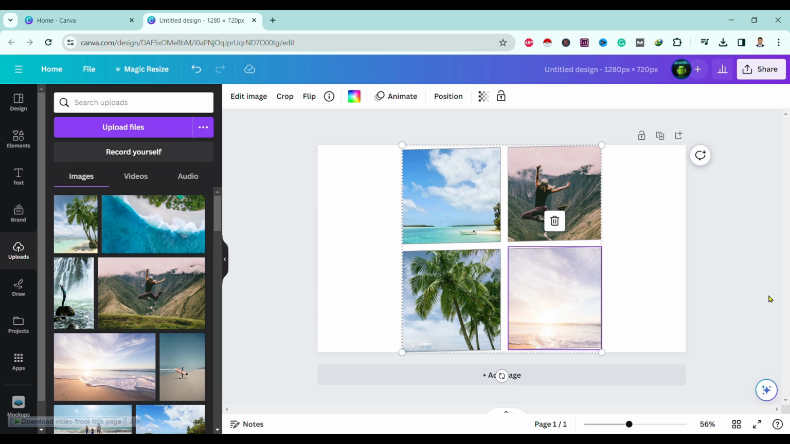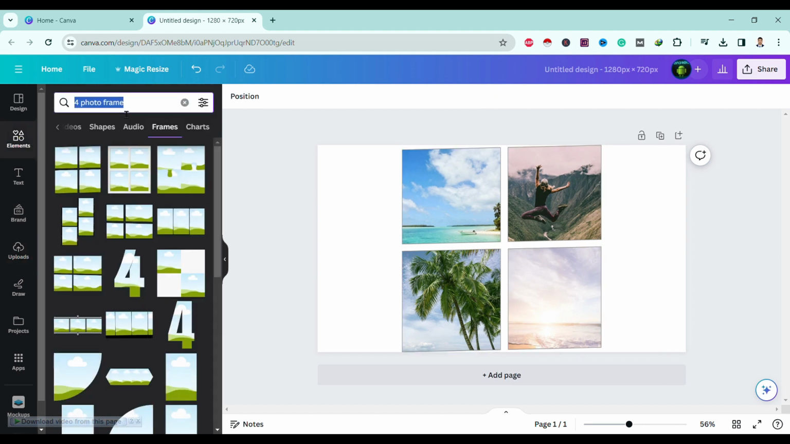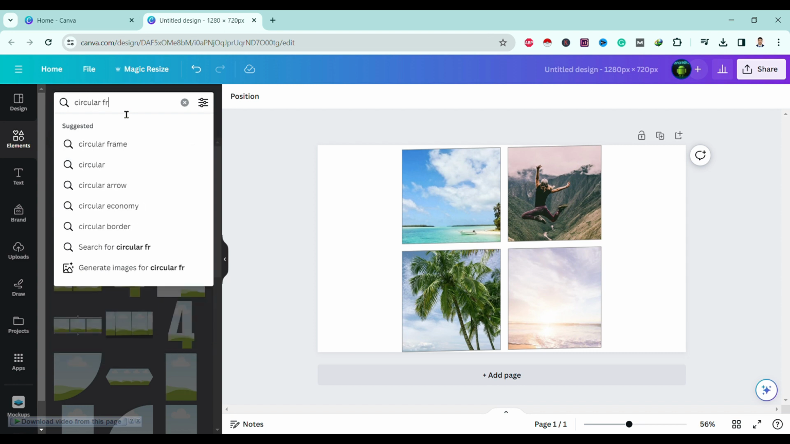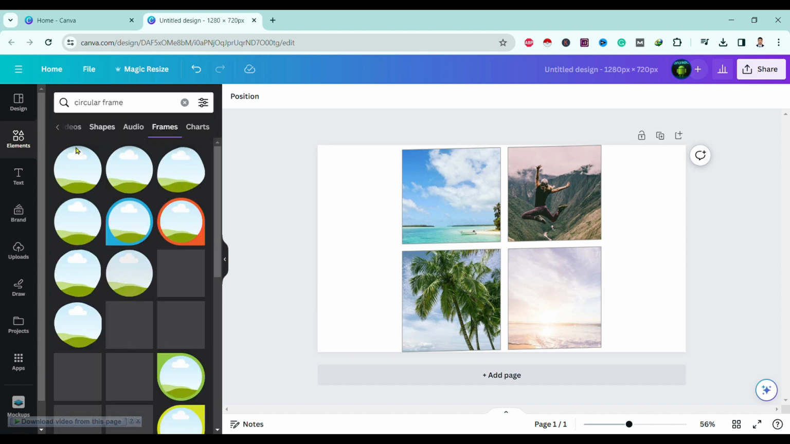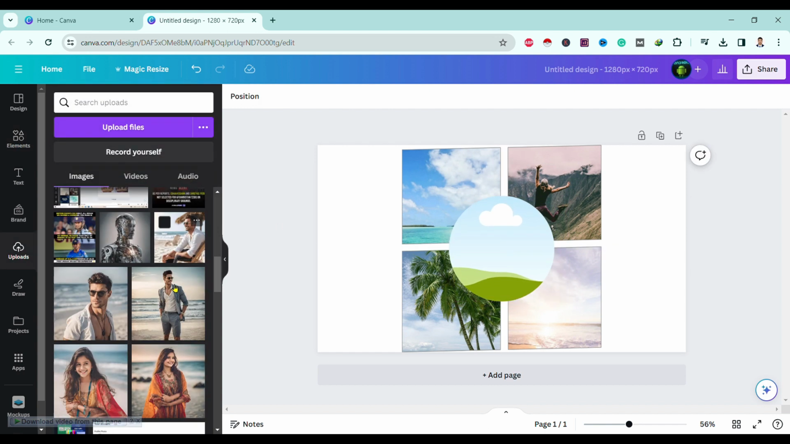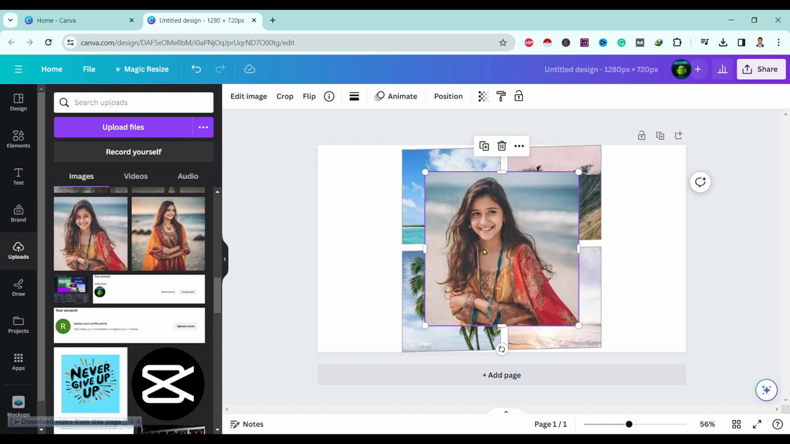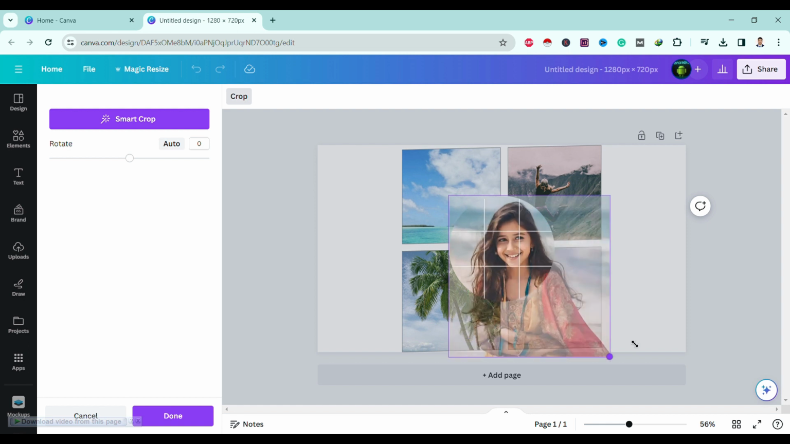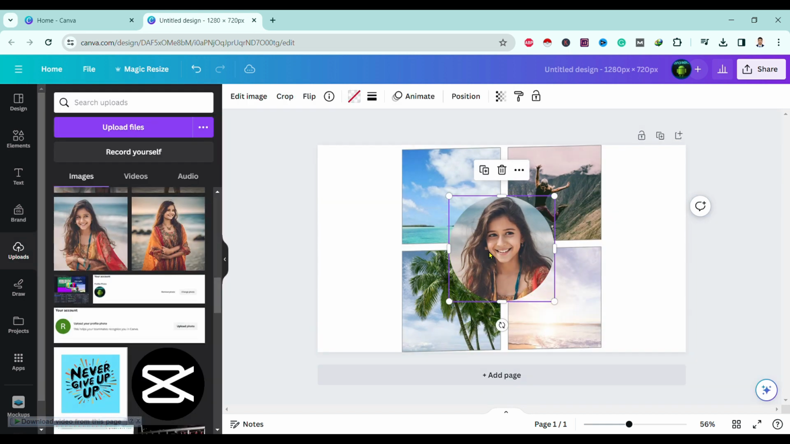Okay, now if I want to add one circular frame over here, then I'll go and search for circular frame. Then you can choose this one. And over here, I wanna add image whose I wanna highlight. Now, in my case, I am choosing this one. Okay, now drag to the frame. So you can simply resize by double clicking and adjust the position and hit enter.